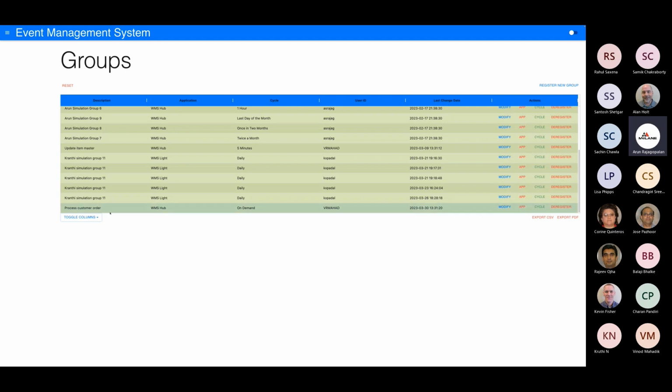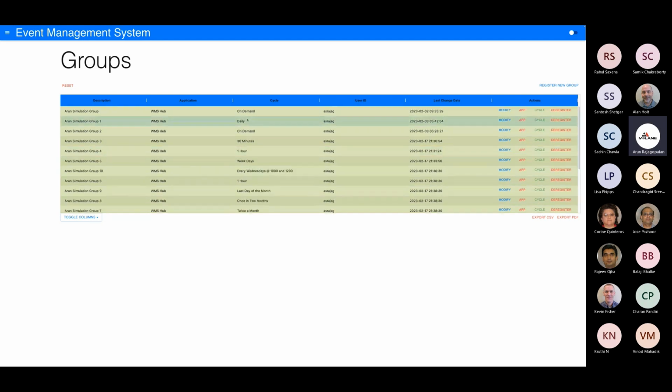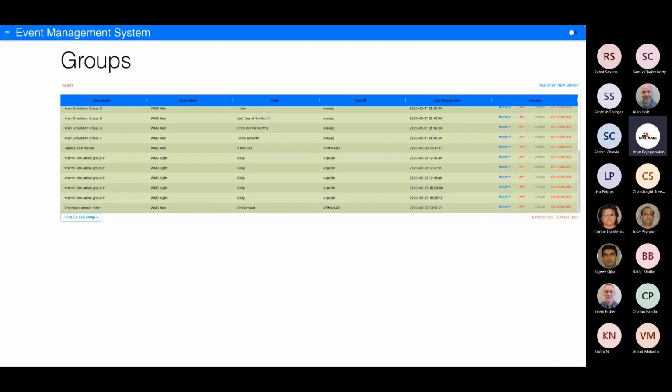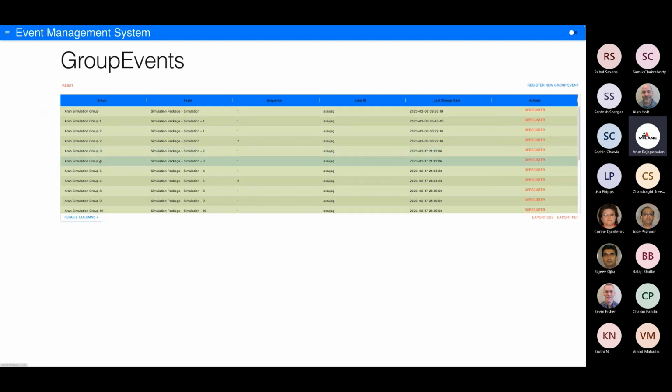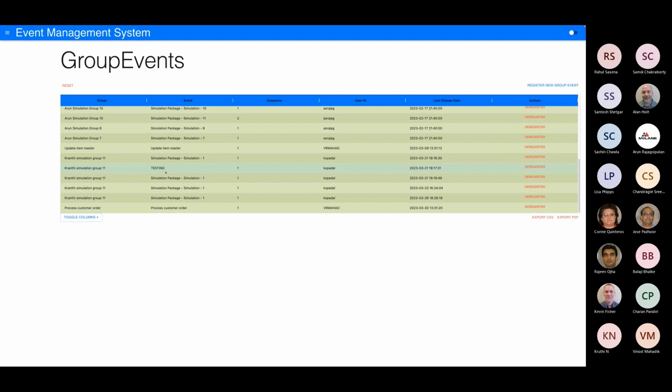So when you create a group, that is where you say how you want to run, right? If you see here, some are on demand, some are 30 minutes, some are 1 hour, some are weekdays. So the way you want that group to be created, you specify this is how I want this group to process. Once you create your group, you associate the event that you created, which is the procedure, to the group, right?